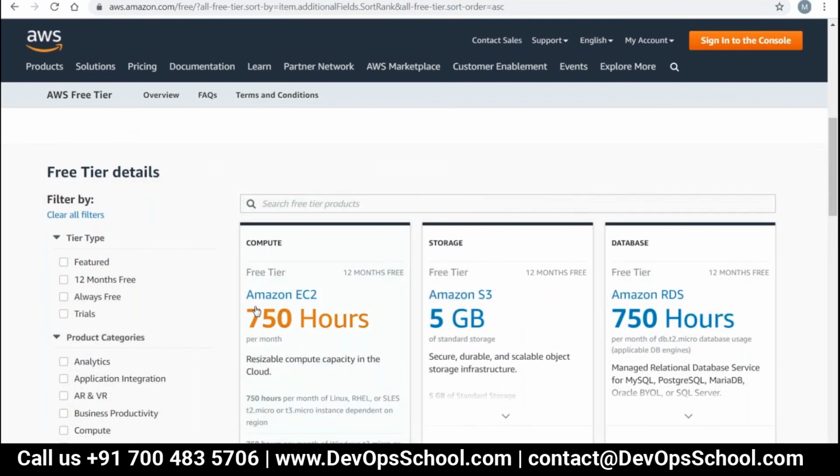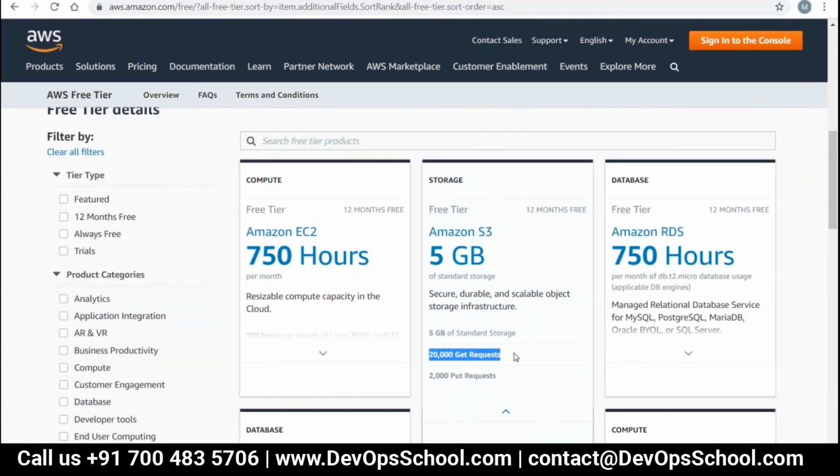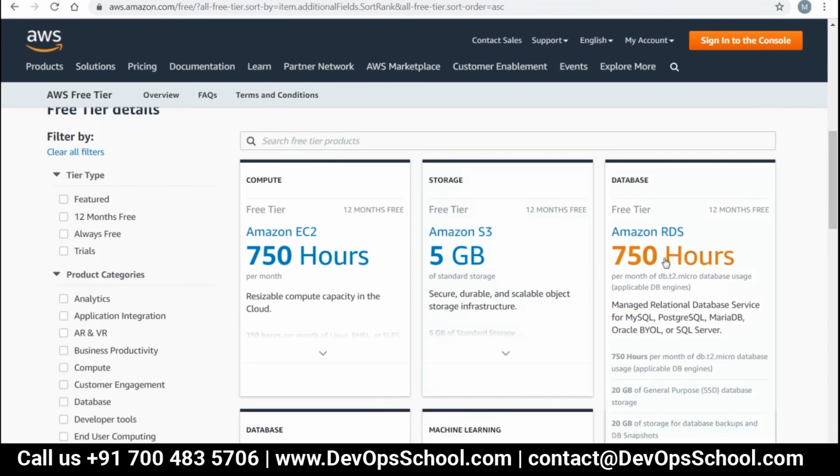Look at this. You get 750 hours of EC2 compute capacity for a month. In a month, you can run approximately 750 hours for free. Similarly, on storage, you will get 5 gigs for free for 12 months. With get and put requests, you will have 20,000 get requests and 2,000 put requests free. Then RDS is there.